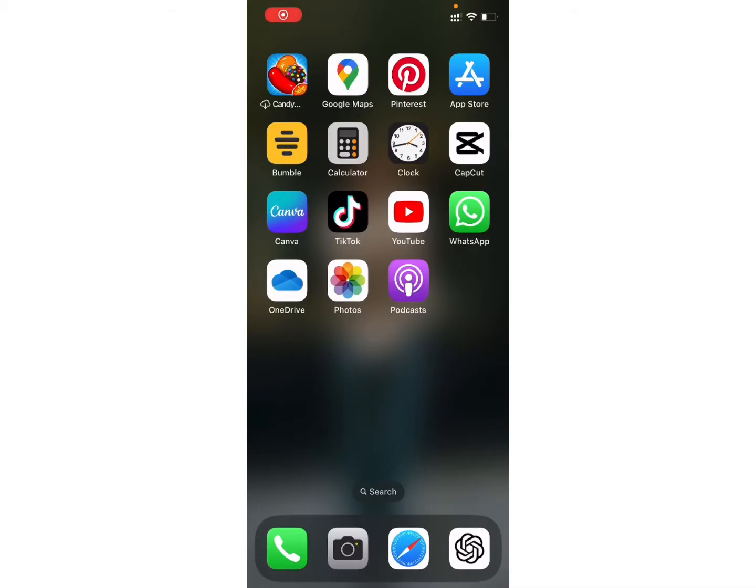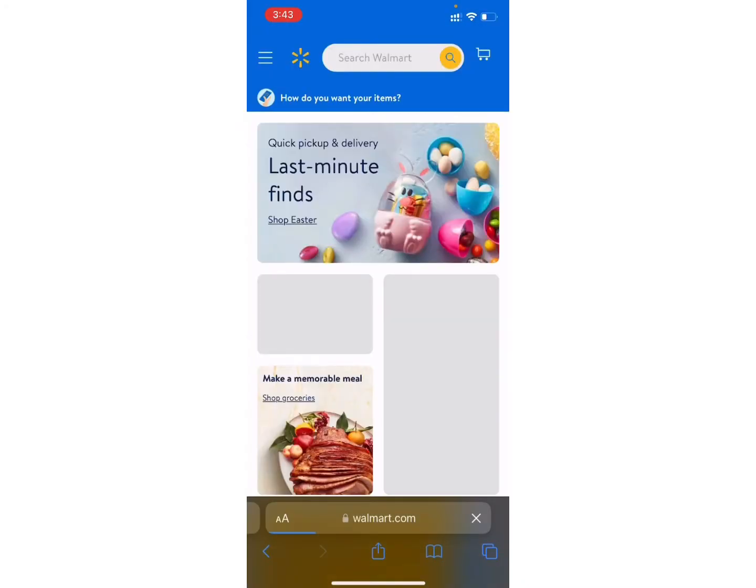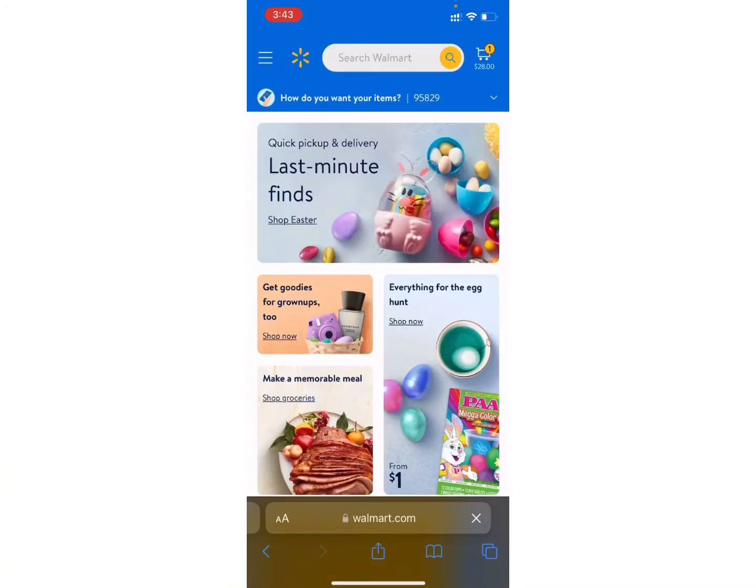Firstly, make sure that you have a stable internet connection on your device. After that, go to any browser. For example, I'll be using Safari, and on the search bar search for walmart.com. Now here you can see I am on the official page of Walmart.